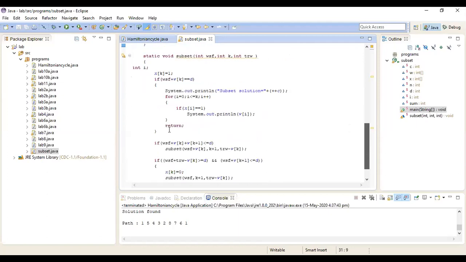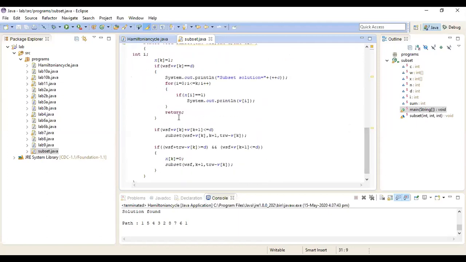Again, I am checking if WSF plus W of K, whatever is the first element, if I have entered the first element to be 1, and then I am taking the second element. So I am taking the first element and the second element. Again, I am recursively calling the subset function, so it will find the subset including the next number. Now, after doing so, again I check this.